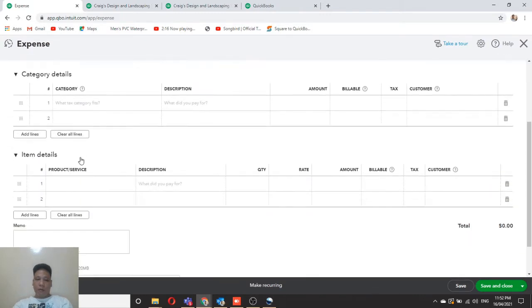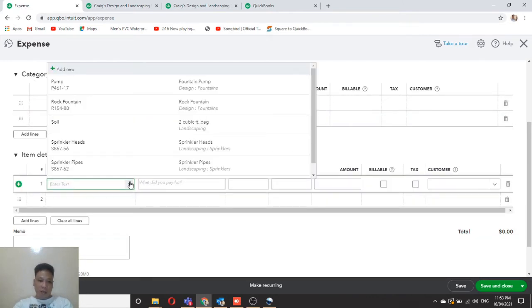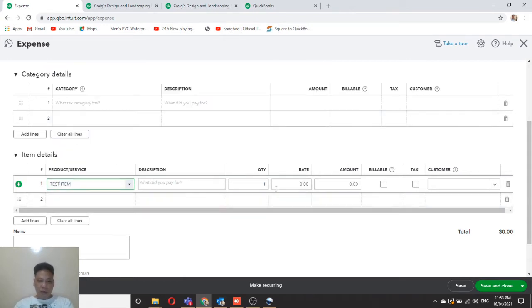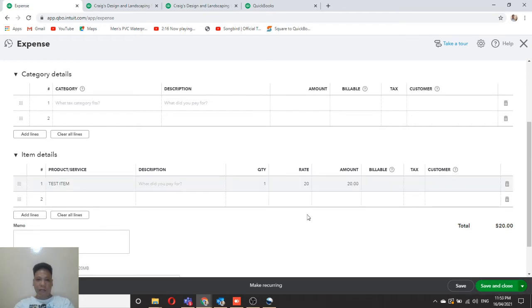Now I'm going to go to the item detail. If you are going to enter an expense or a bill as an item, you go to this field. If you want that recorded directly to your ledger account, you use the category details, all right? So on the first row, I'm going to choose our test item. It's this one. We will be purchasing this at $20. And then let's hit on save and close.